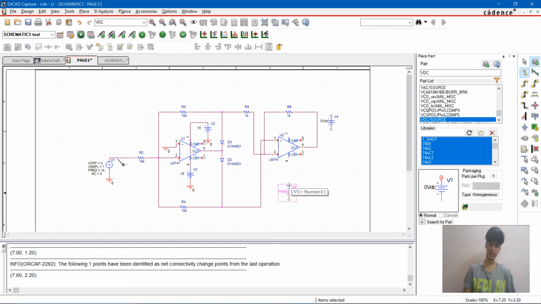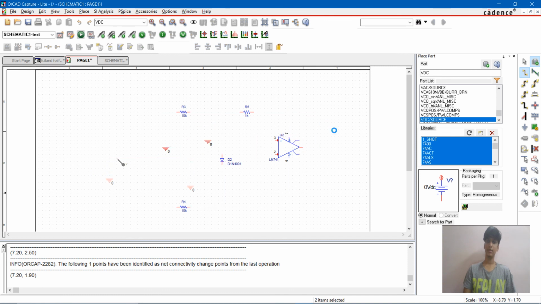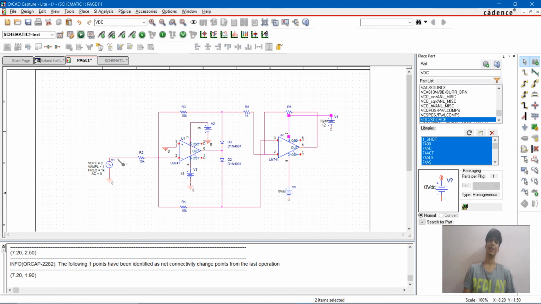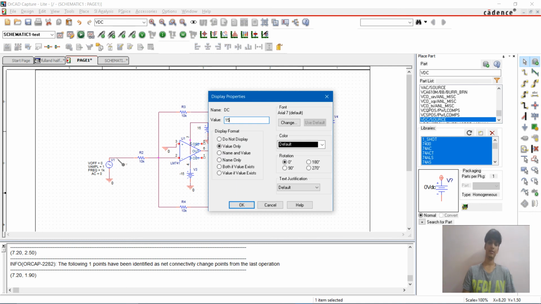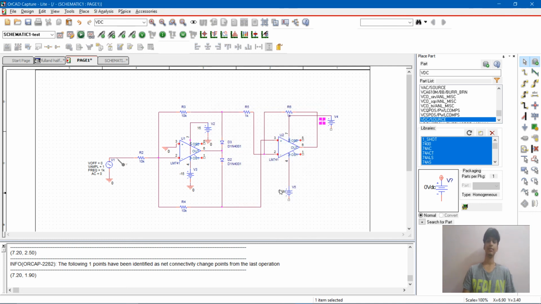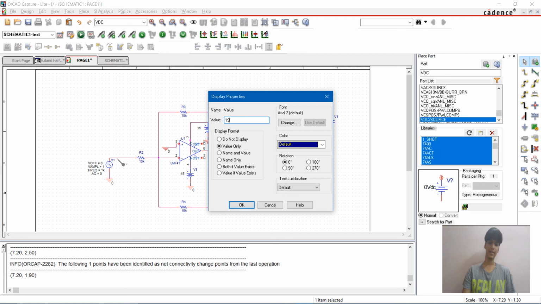Let's just connect them before we place the grounds. And this one over here. Just make sure you don't get any exclamatory marks or something like that. So 15 and minus 15. And change these resistor values to 10K.